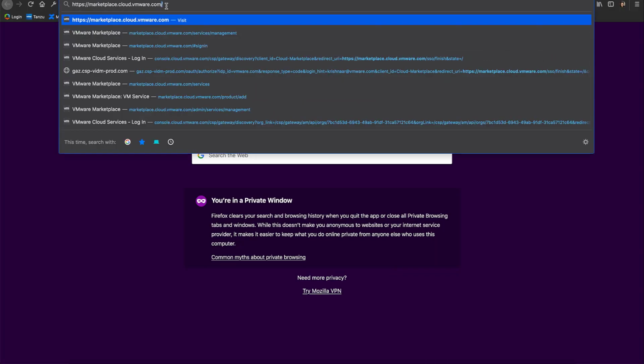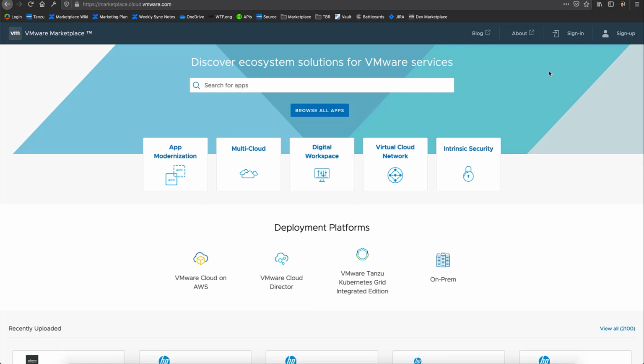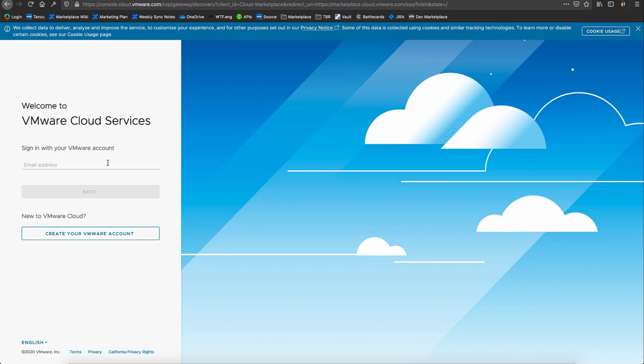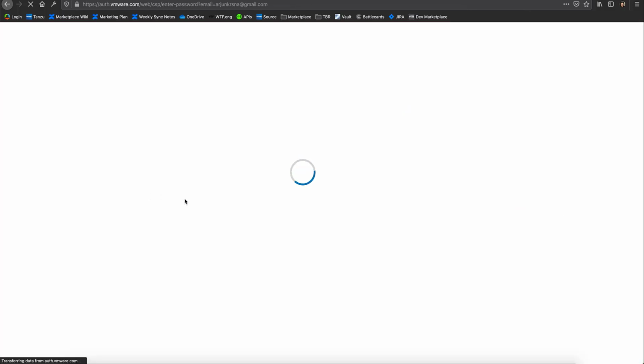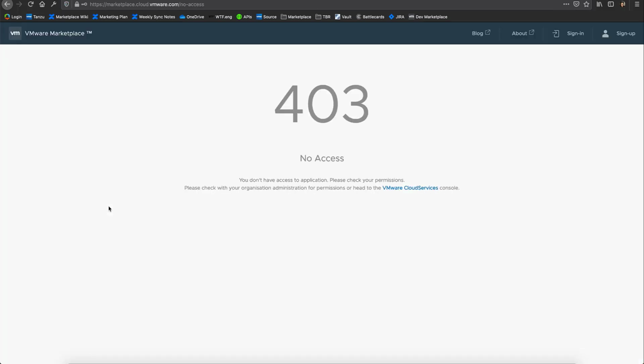Let's try going to the marketplace. We go to marketplace.cloud.vmware.com, that's our URL. Let's say you're a new user or an existing user of VMware who's trying to log in. I'm going to put my email address here, and my password. And here you go, you see a 403 no access. It clearly says that you don't have access to the application, which makes sense.